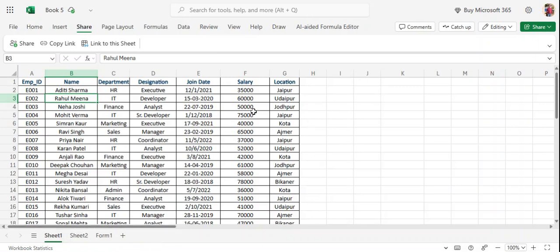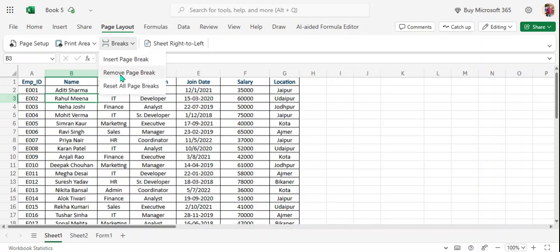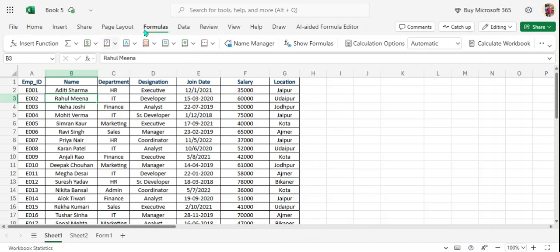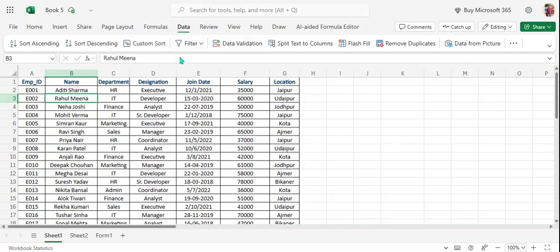Okay, so keep that in mind. Page layout tab: here you can set the page setup, print area, and breaks; you can break the page and remove them, all these things you can do. Formulas: this is a bunch of sets, so you can check them out one by one. Name manager, I already told you, this is the name manager. Show formulas, calculation, all these things are here. And okay, data. Here is the most used.